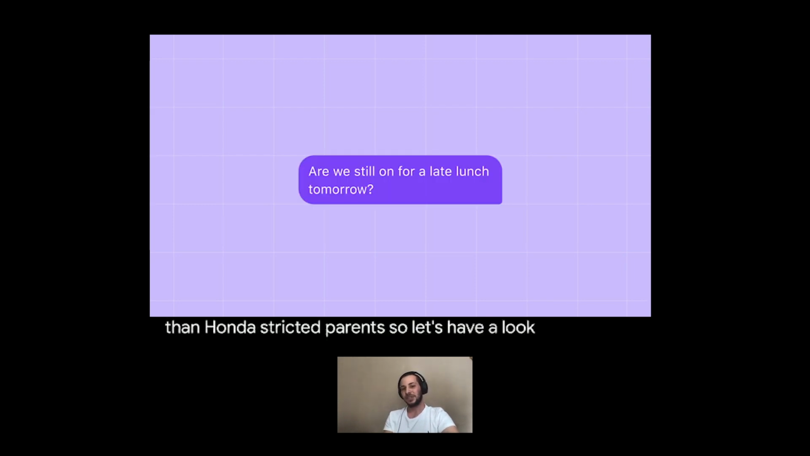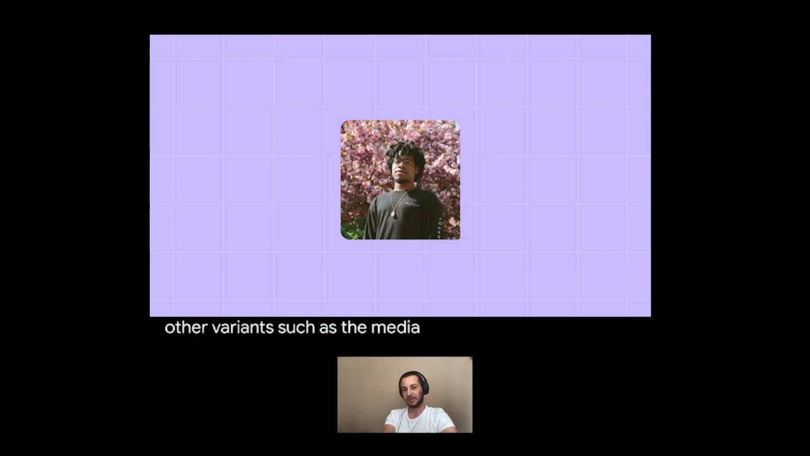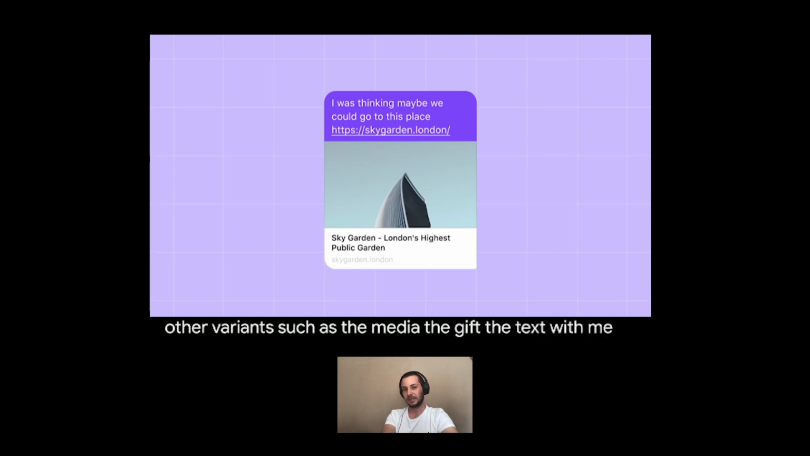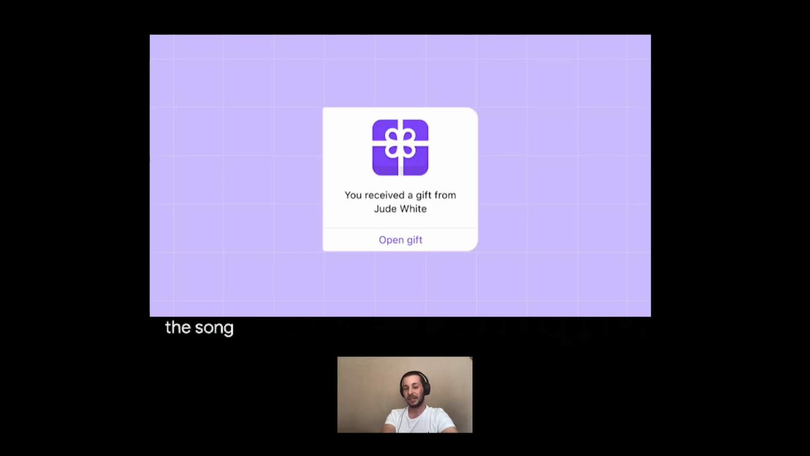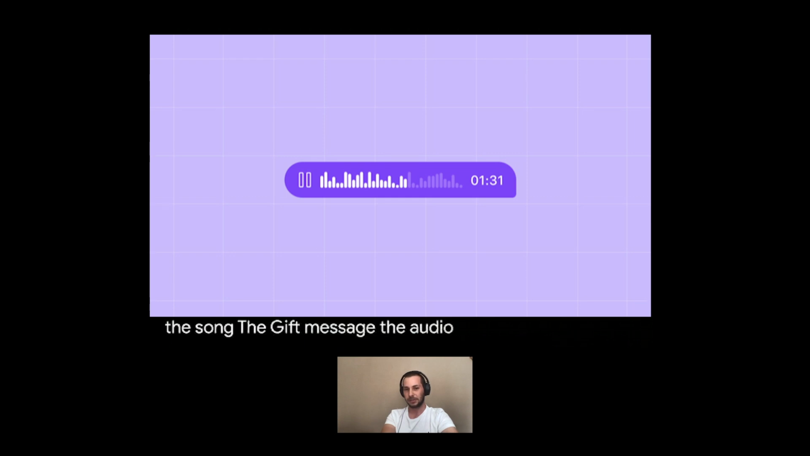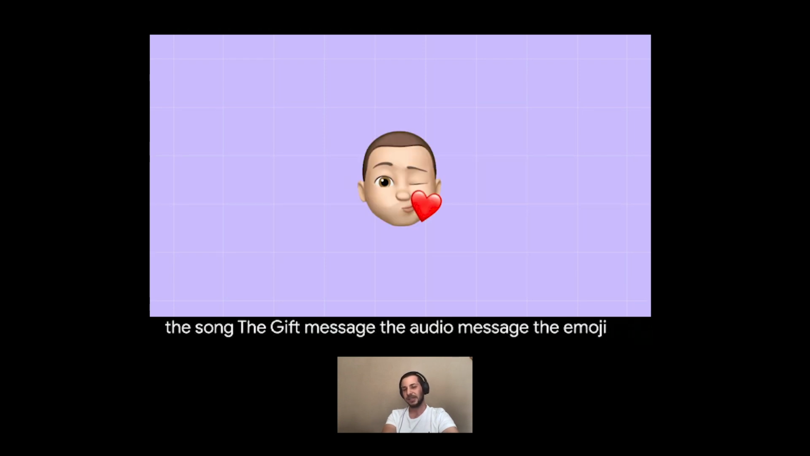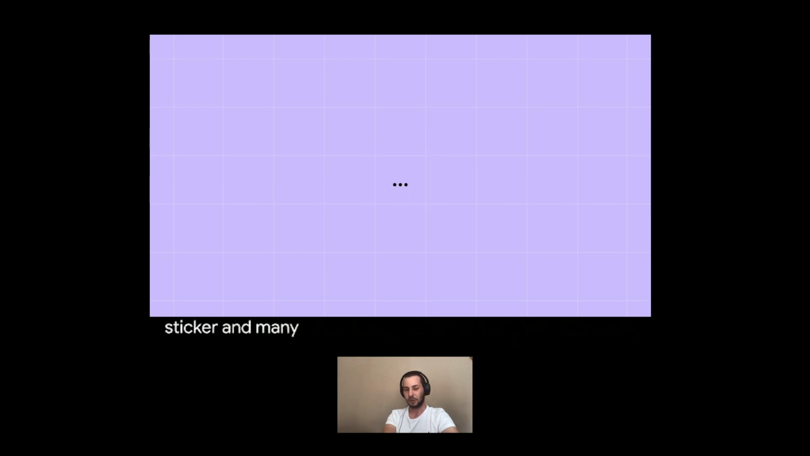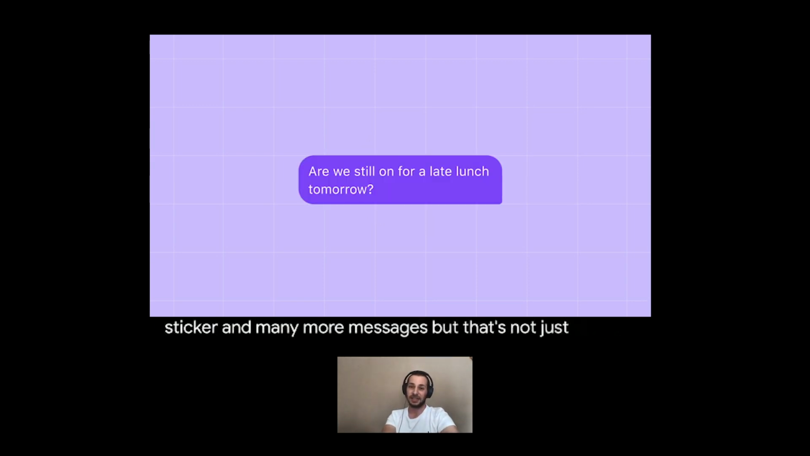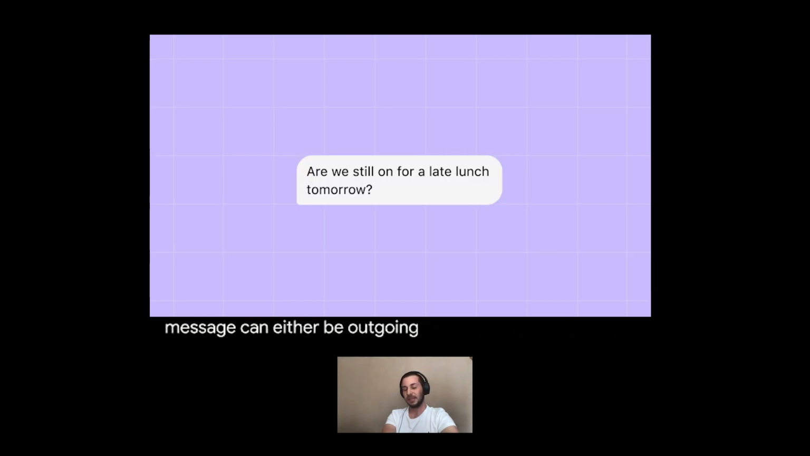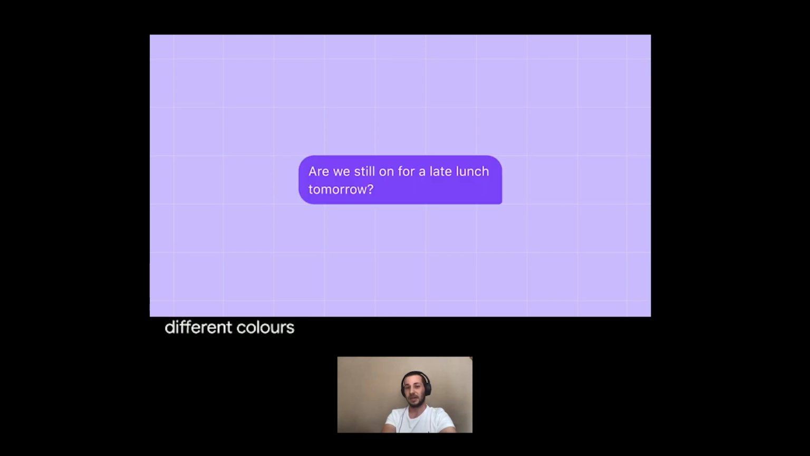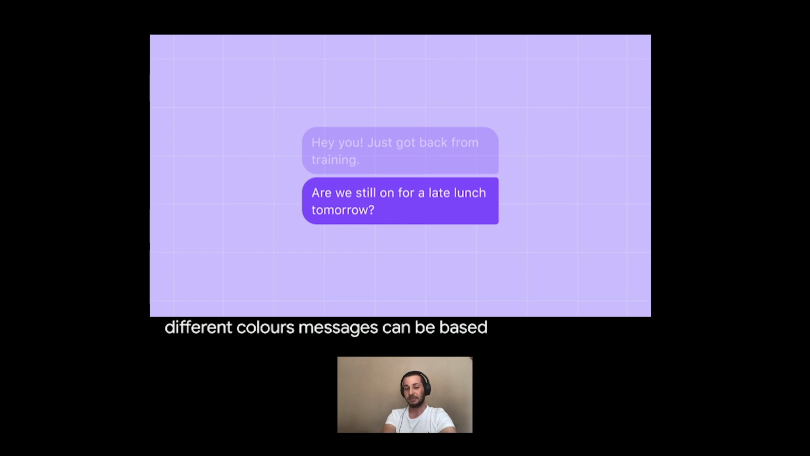We all know that most of the chat messages are text-based, but there are other variants such as the media, the GIF, the text with link, the song, the gift message, the audio message, the emoji, sticker, and many more messages. But that's not just it. Each message can either be outgoing, it can also be incoming. Both are using different colors. Messages can be base. It can be continuous when you have two messages on top of each other.